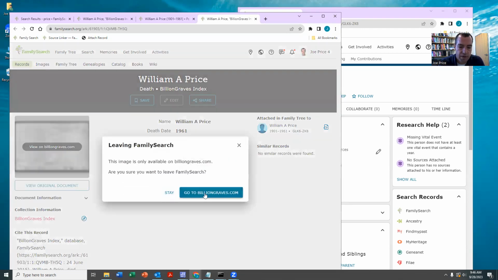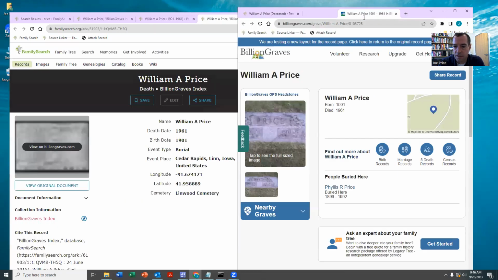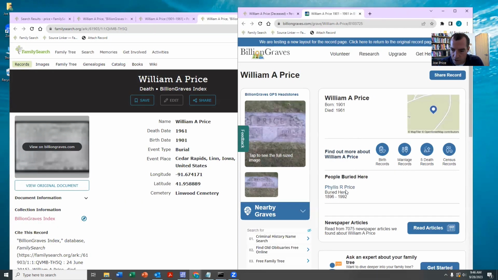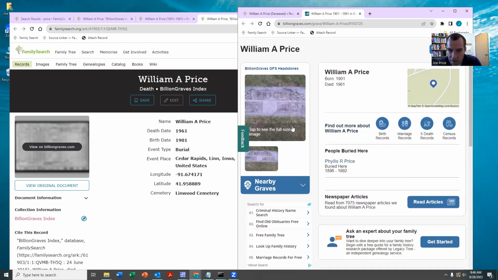Okay, so here we are. Now we're going to go over to BillionGraves. Okay, so here we have him. So we know, oh, look at that. He is buried next to someone that might be a relative. Oh, actually, we definitely know they're related, so that's actually helpful. We can see them right on the same gravesite as each other.